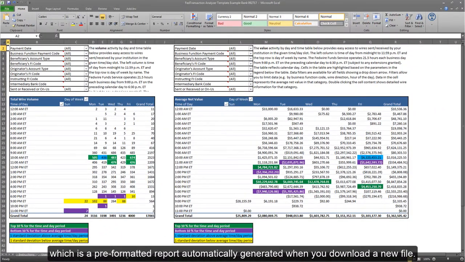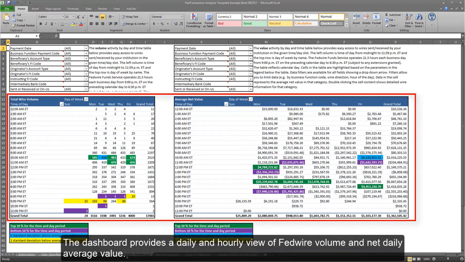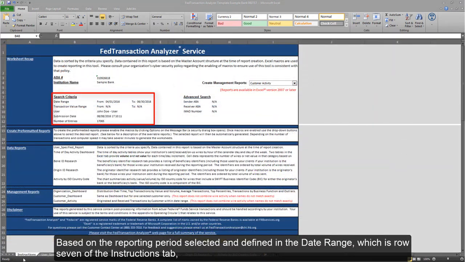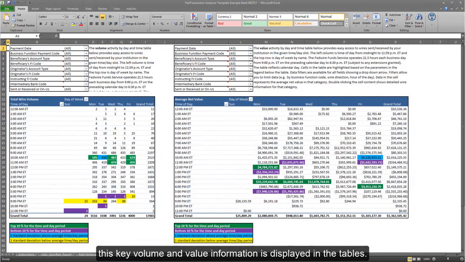Let's start by looking at the data provided in the time of day activity dashboard, which is a pre-formatted report automatically generated when you download a new file. The dashboard provides a daily and hourly view of Fedwire volume and net daily average value, based on the reporting period selected and defined in the date range, which is row 7 of the Instructions tab. This key volume and value information is displayed in the tables.